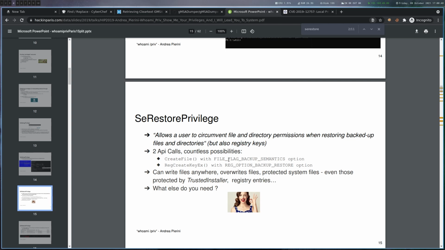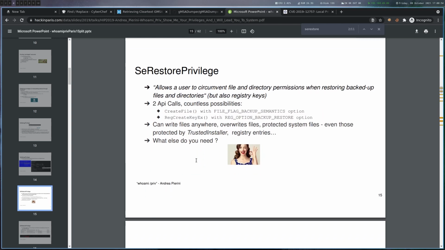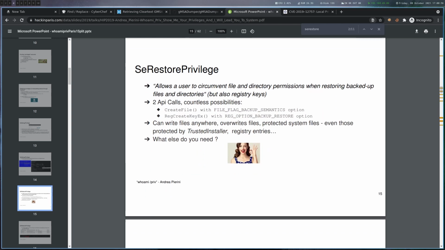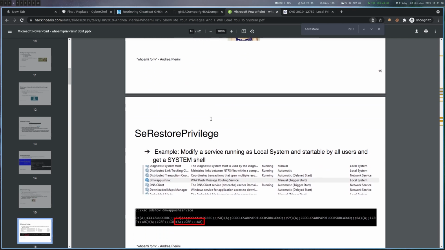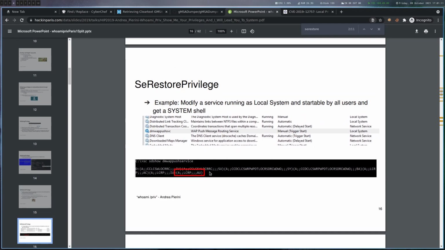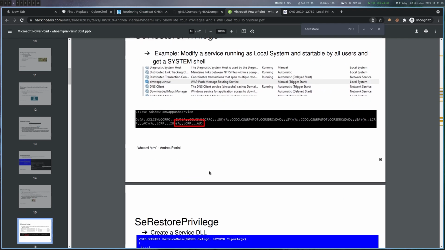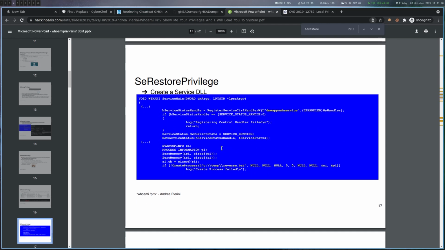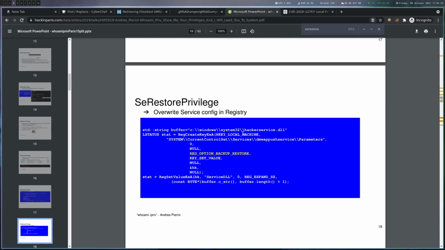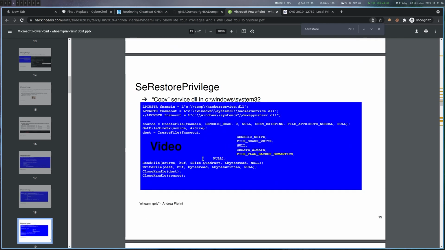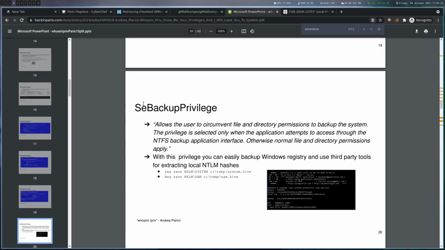And the low-level API calls that we have to do are CreateFile and RegCreateKeyEx. This is basically all we have to know in a way, because now it's getting interesting. We have to think about the registry key that would help us or a file that would help us to escalate privileges if we could write it anywhere on the system. There are some examples here. You could modify a service, place some DLL, overwrite service configs, which is pretty interesting. And that's it for the privilege, I guess.